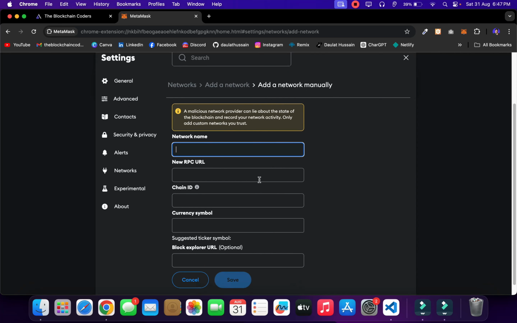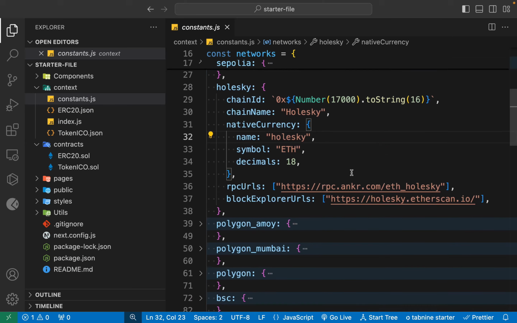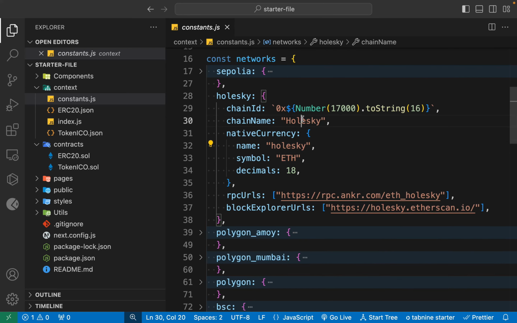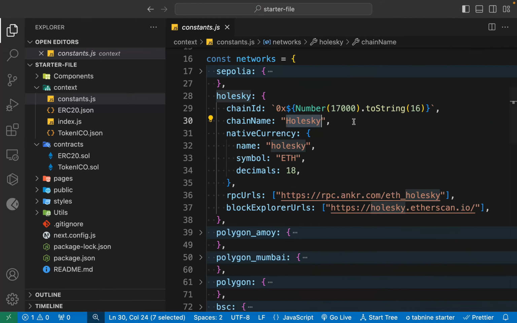have to provide all of these details like name, RPC URL, chain ID, symbol, and explorer URL, which I have already provided to all of you guys. So this is the exact data we have to provide. So what I will do, I'll simply copy this one, the exact name, and that's what I'm going to give here. Got it?